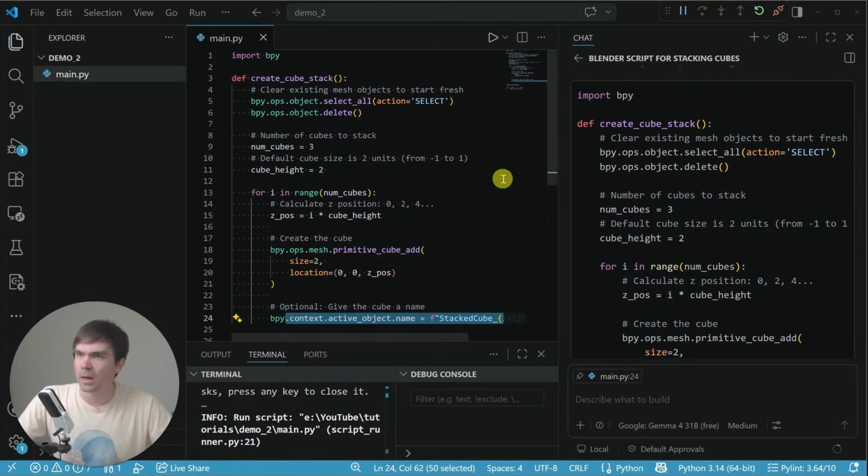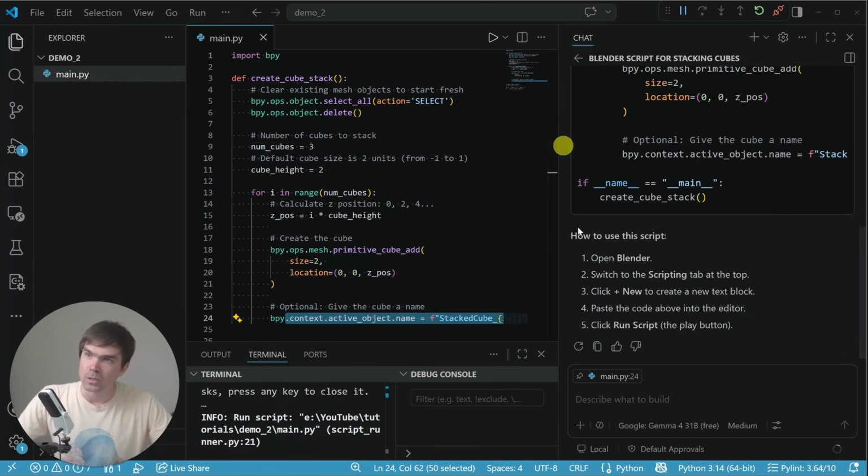Now let's continue and add an operator to be able to control the number of cubes that are getting created. So I'm going to go into the chat window again, and I'm going to type a new prompt.